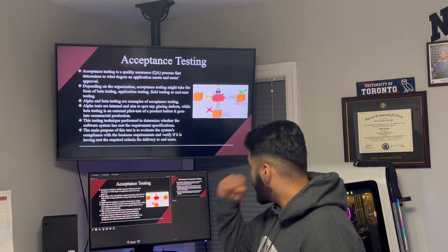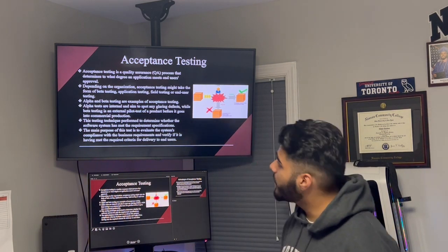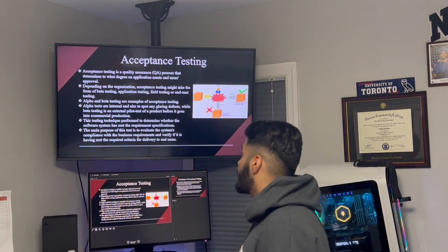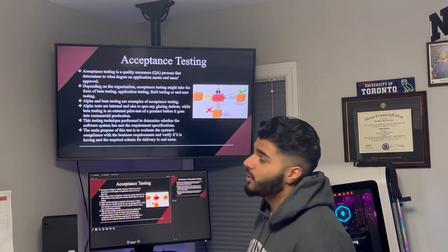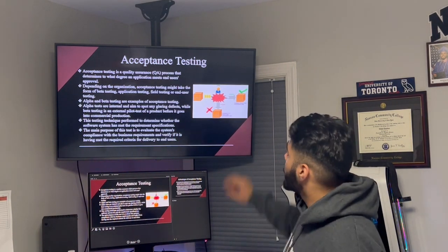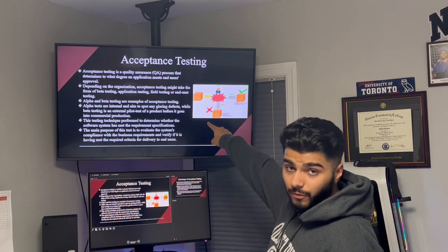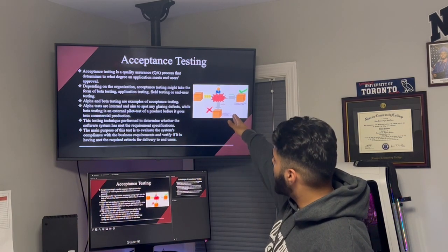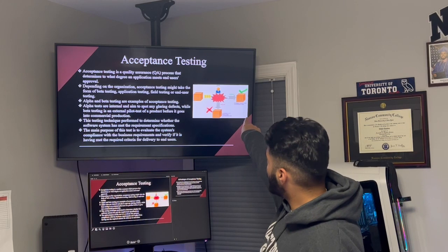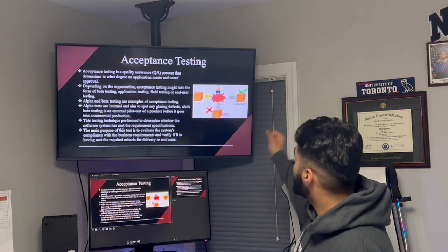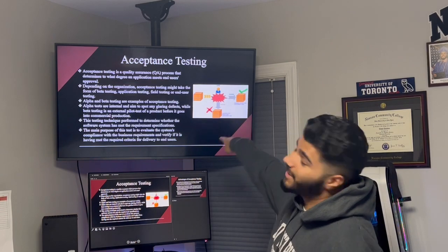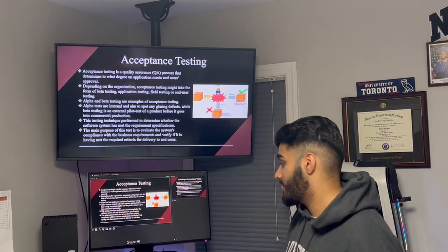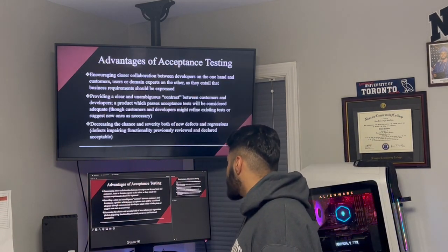This test technique is performed to determine whether the software has met requirements. The main purpose of this test is to evaluate the system's compliance with the business requirements and verify whether it has met the requirement criteria for delivery to the end user. So as you can see right there, user, software, application, it's accepted, maybe. Then it gets passed to software applications. Perfect. And then you see the product's ready to use for the customer. I see that one failed, and this product is not ready for the customer.